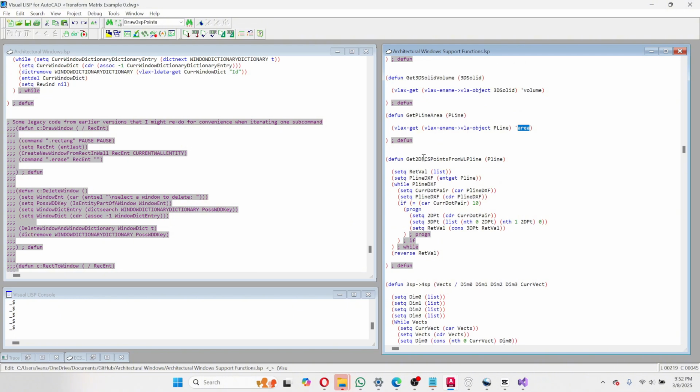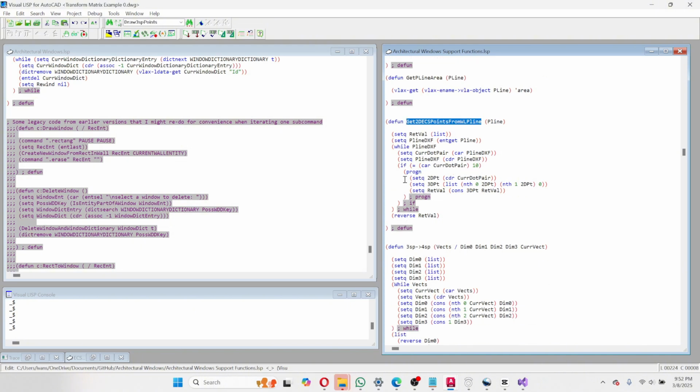And so here's the function I described above. It gets the 2D entity coordinate systems from a polyline. And it just cycles through it, and it gets all the dot pairs that start with a 10, which is a 3D point. There are others, and they're just discarded. It cycles through the entity DXF, which is returned by the entget function.